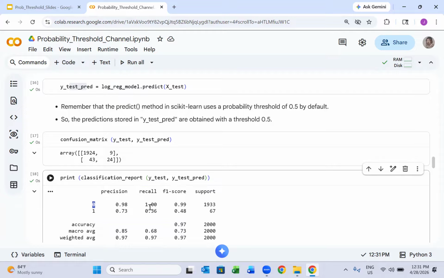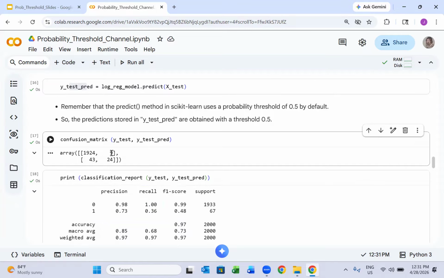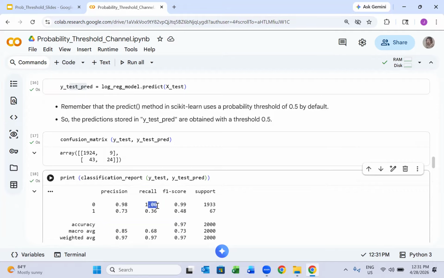The recall for the zero class is 100%. It's not really 100% because here we saw that we have 9 false positives, but if you round to 2 decimal places, it will be 100. Actually, the recall for the zero class is 0.99 something, but rounded to 2 decimal places, it's 1. So the recall for the zero class is very good.